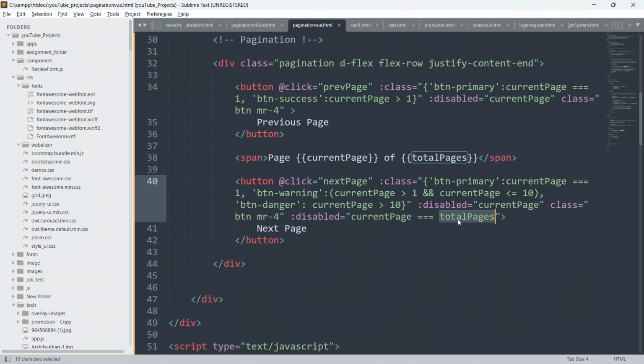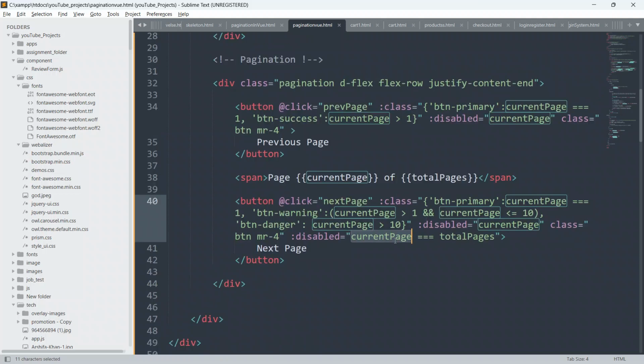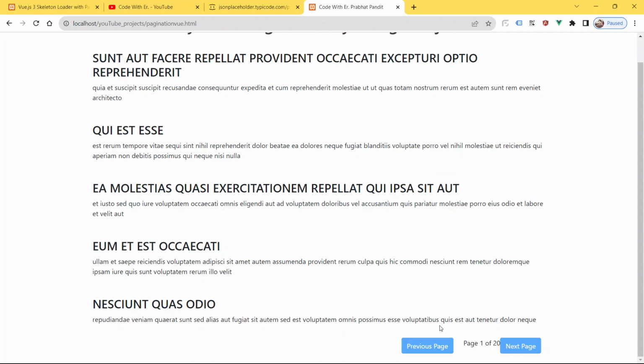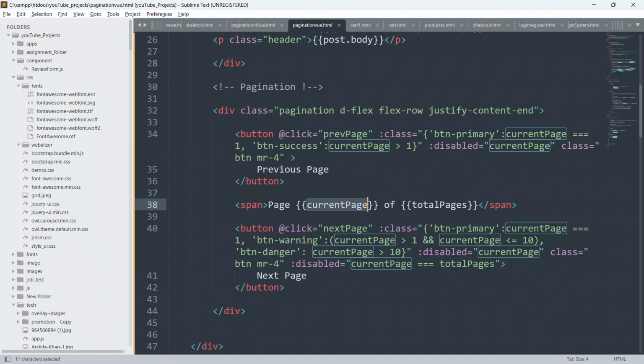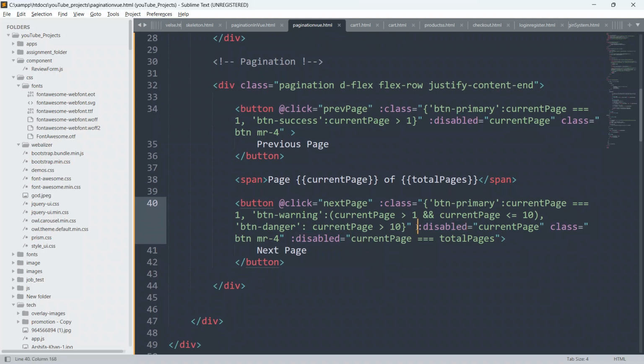Let me check what the issue is. As of now, the next page button is also disabled. Oh guys, why is this disabled here? So just remove this, I must have mistakenly written this.